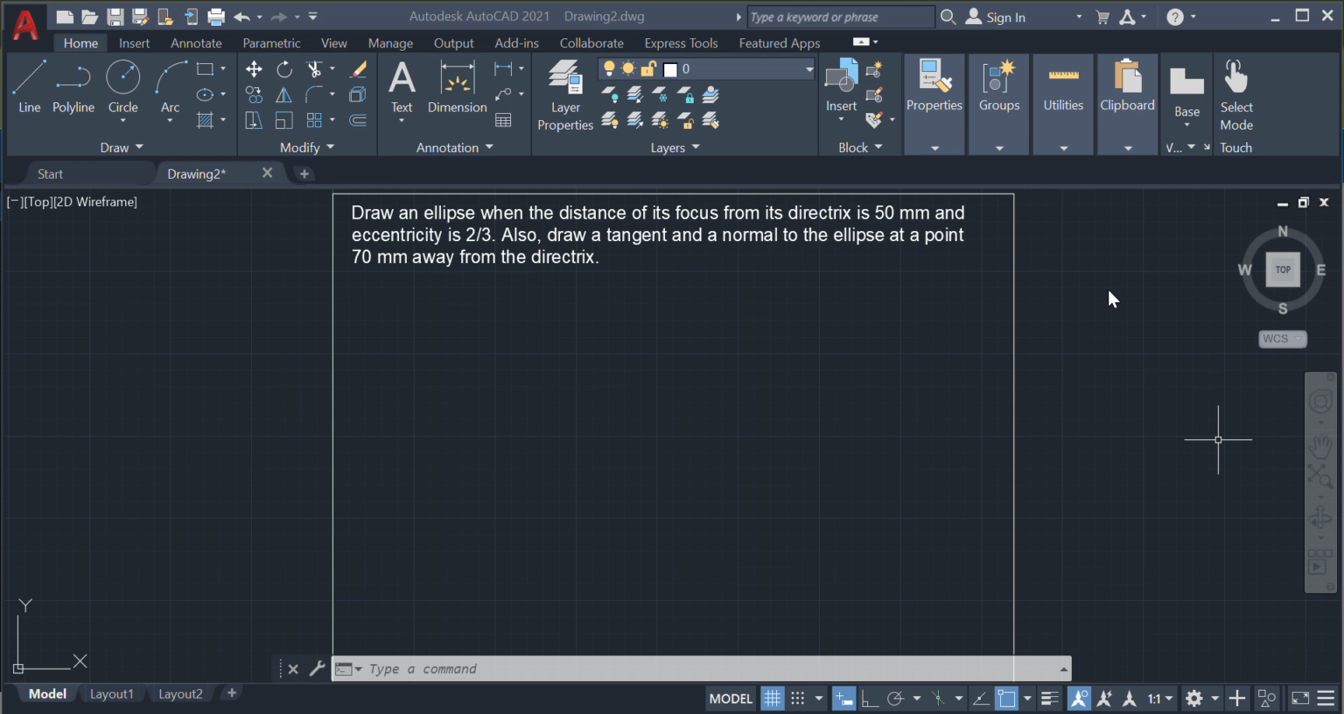Okay, so in this topic, today we'll try to draw an ellipse. As you can see from here, it's a basic question of ellipse. Here, the value of E is given to us. Eccentricity is 2 by 3, and the distance of focus from the directrix is 50 mm. And we have to draw a tangent and a normal to the ellipse at a point 70 mm away from the directrix.